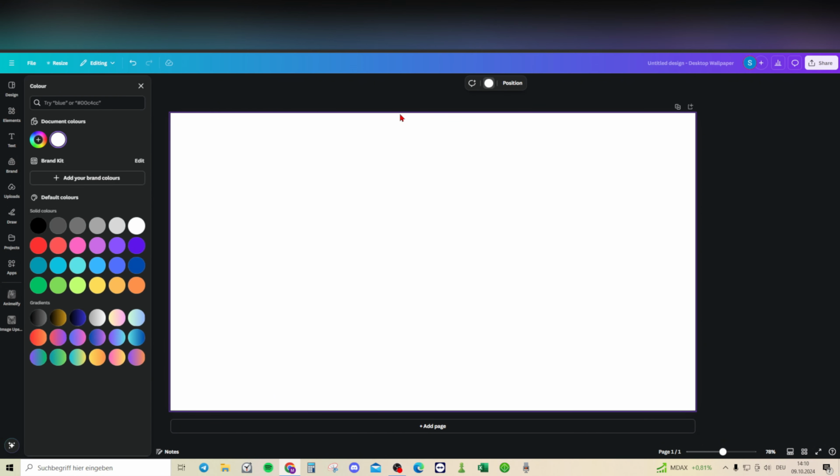Okay, let's talk about changing the background color of your Canva project. If you start a new project, Canva lets you start with a white background. Left click on that background and in the middle appears the option background color.